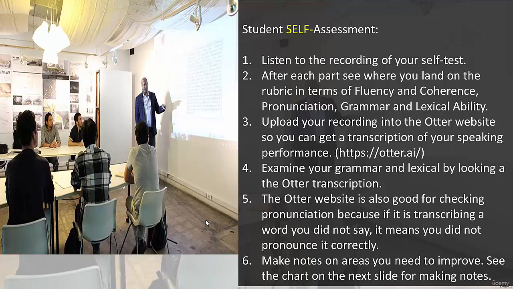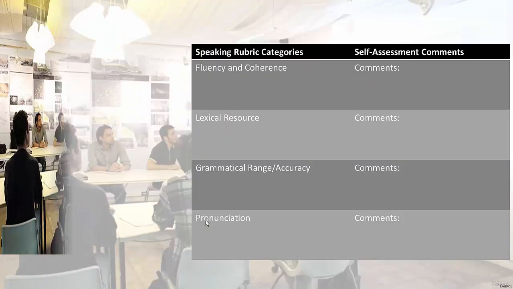This will allow you to examine your grammar and lexical ability. Also, you can check your pronunciation, because if it's not transcribing what you think you said, then there may be some issues on some words you need to work on in terms of pronunciation. The goal of these practice tests is for you to help make yourself better. Also, to increase your comfort level with answering questions.